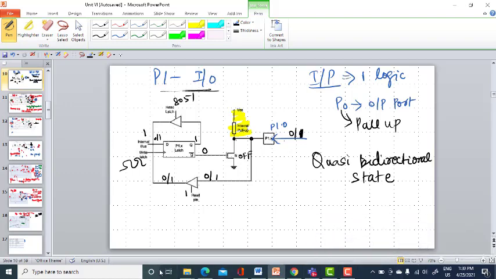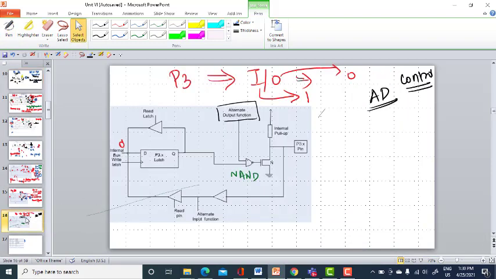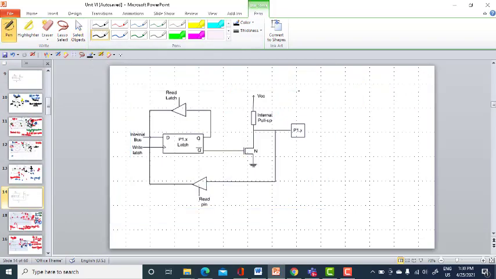Okay guys, let us go ahead with the output operation. This is the input operation for the port 1. Let me go ahead with the output operation of your port P1.